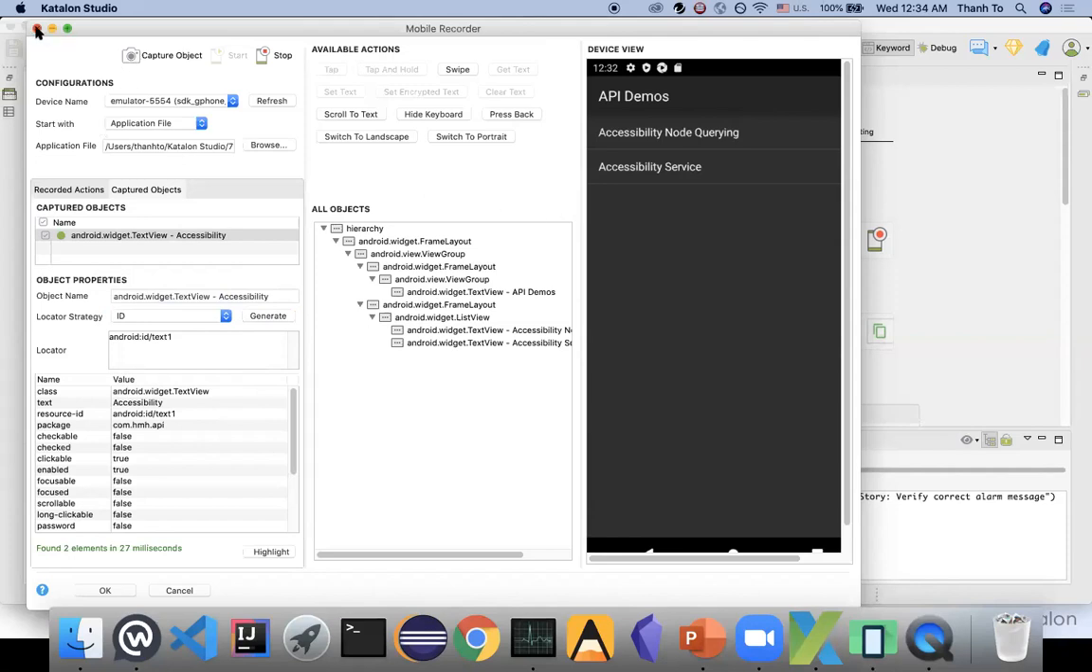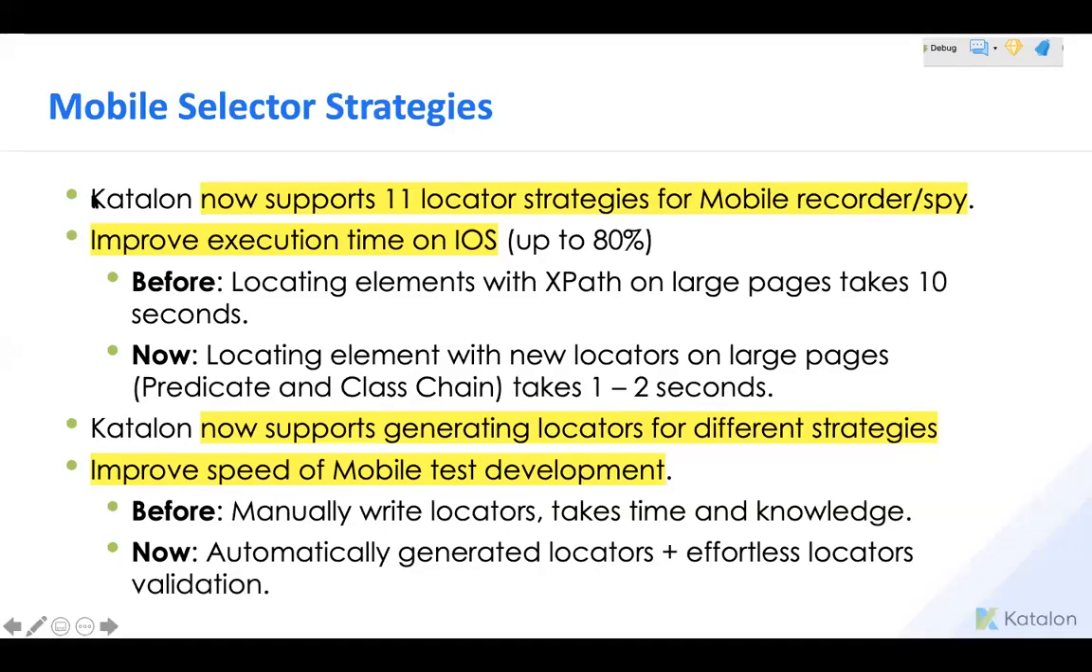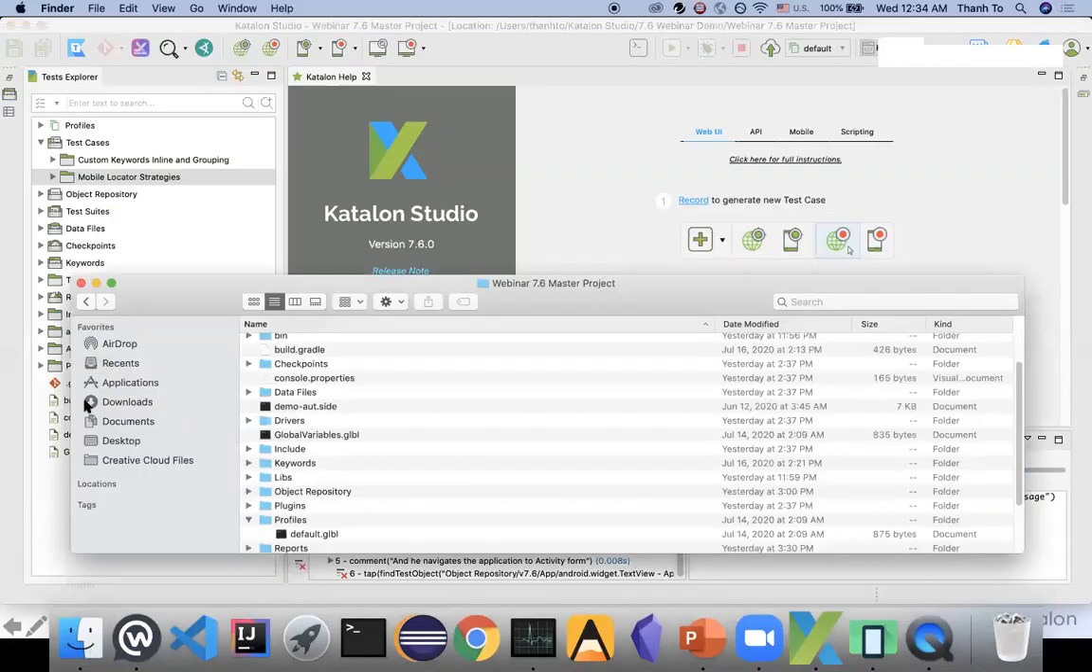The second improvement is regarding the speed of execution. This first bullet point here improves the execution time on iOS. The reason is that before, XPath was the default strategy for the mobile recorder, and XPath was not recommended by Appium. I'm just going to show you the video that I prepared before.